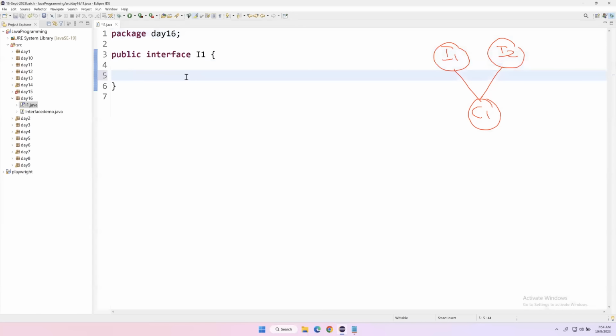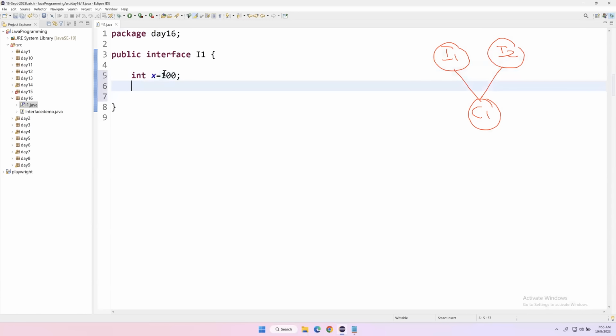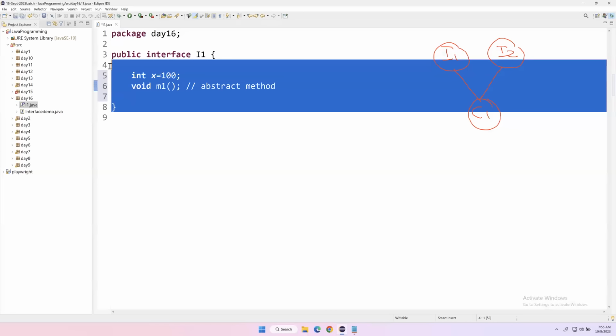In this I1, I will define some variables and methods. I will create one variable, int x equal to 100. And by default, this variable is what? Final and static. And I will also create two methods. One is void m1, and this is an abstract method. For now, let it be there. So this is the implementation. This is interface one.